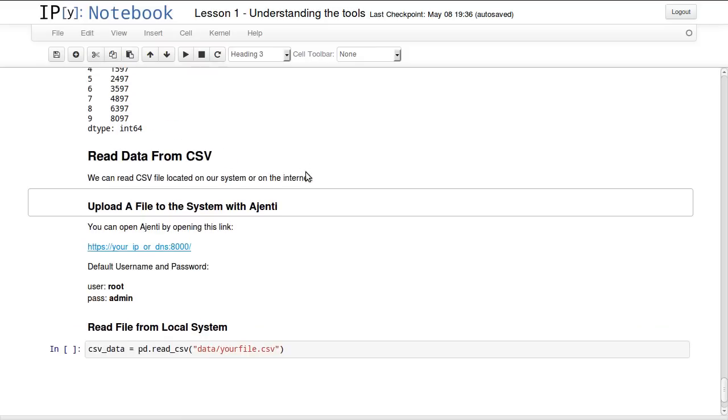One more thing that we use Pandas for is to read comma-separated value files. It reads files from the local system, which is located on Amazon instance, and it can fetch comma-separated values from the internet directly. So let's see how we can upload a file first into our system and see how we can read it. To upload a file into the system, we'll be using our administration monitoring tool, Ajenti.